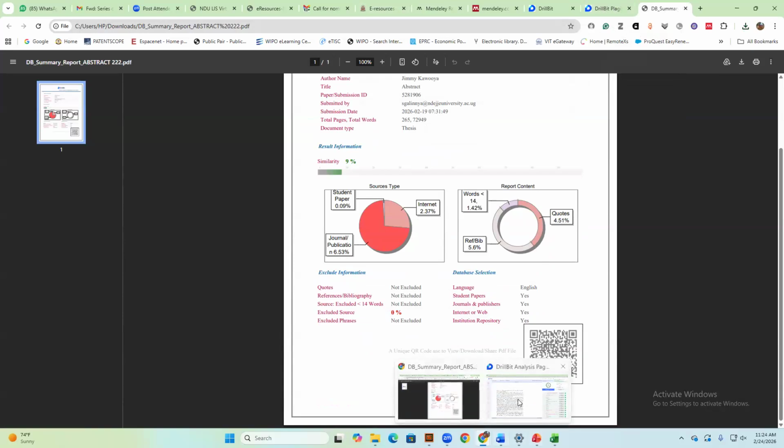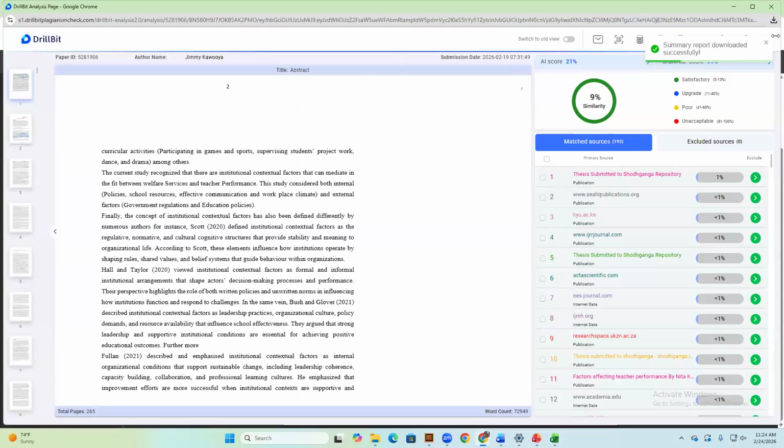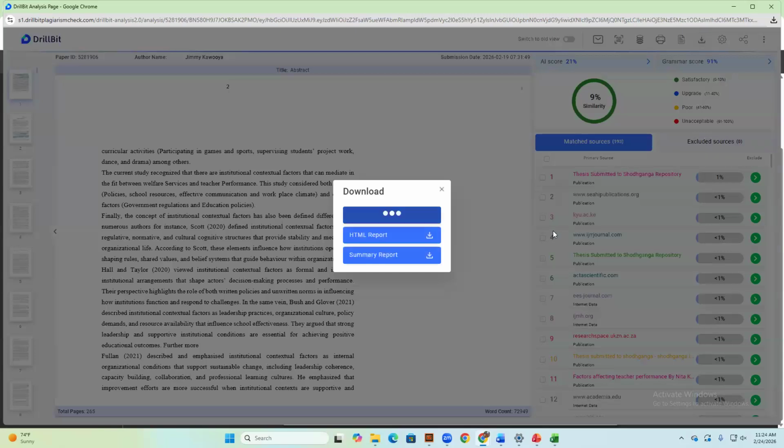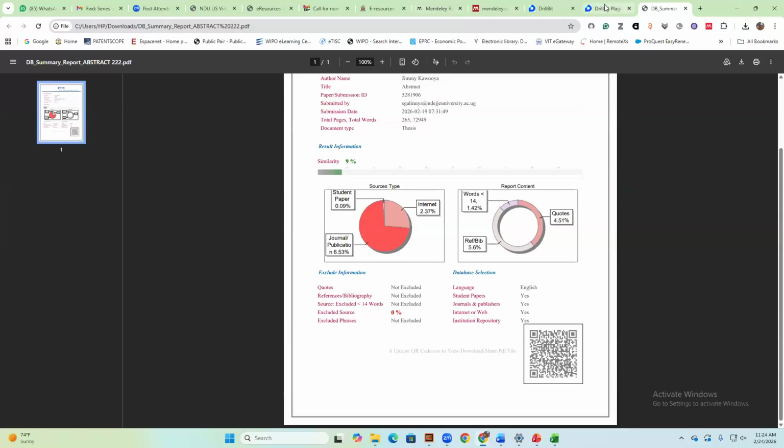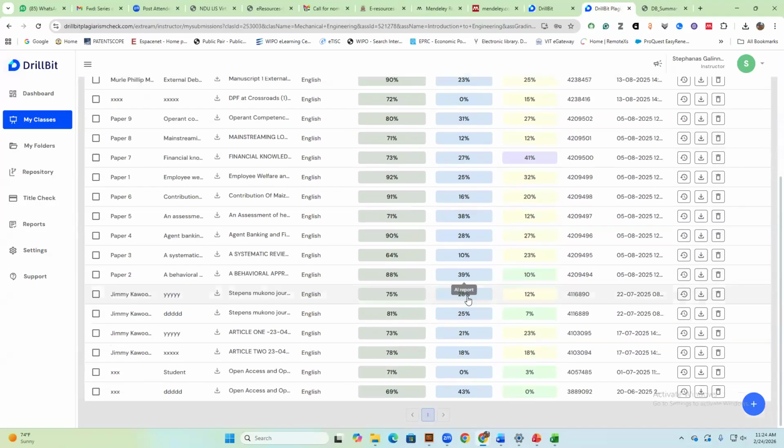But if you need a full report, still you go back and then you download a full report. That is the full document. You'll be able to download it. So generally, that's how Drillbit works, and that's how we can be able to utilize it. And it will give you all these details. So it's upon you, the lecturer, to judge whether the student has done the right thing or has done it not in the right way.